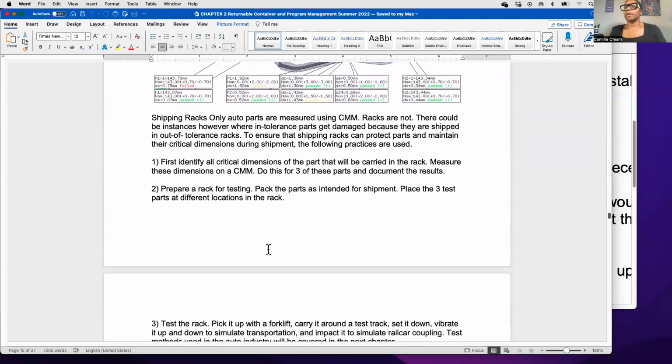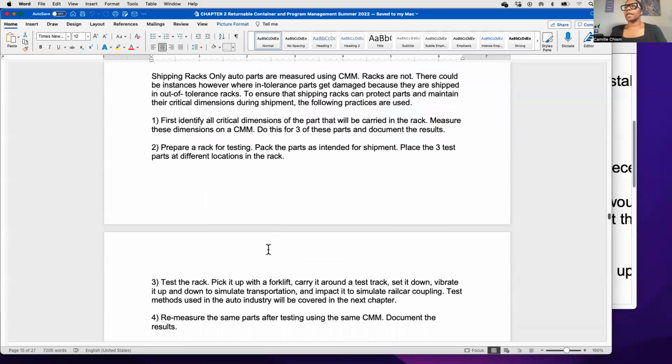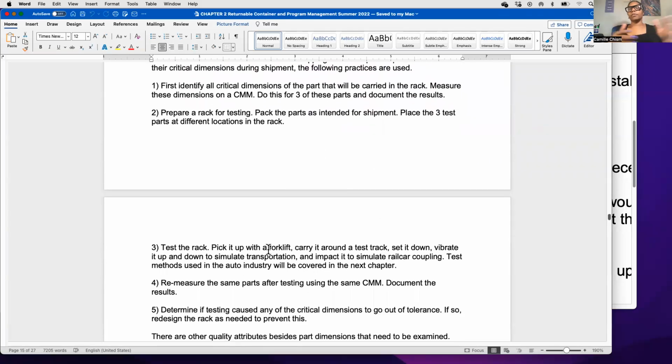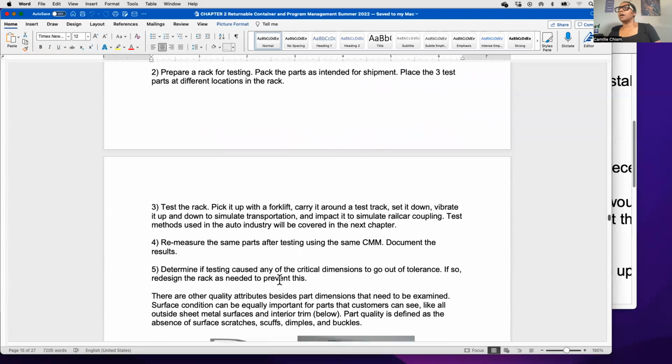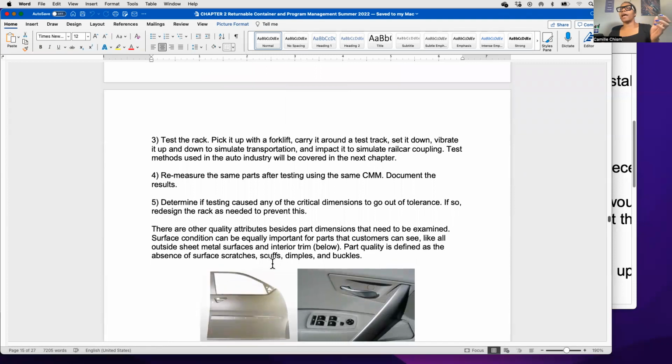You want to get a rack ready to test it, put the parts in, the parts that you measured. Put 3 different parts at different locations in the rack to make sure they fit. And then you test the rack, move it around with the parts in it. And then afterwards, you want to remeasure those parts with the CMM.